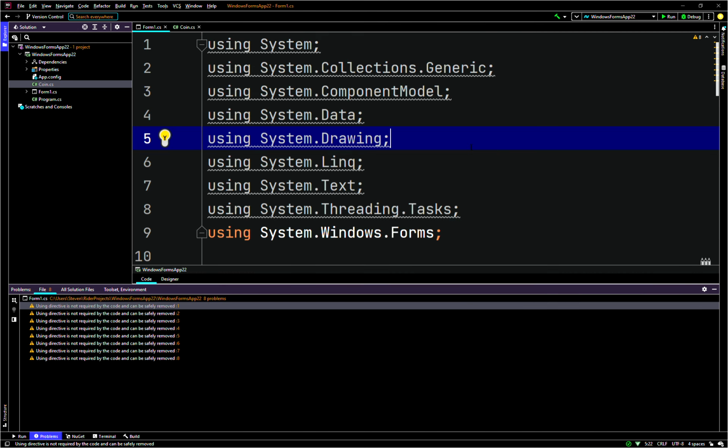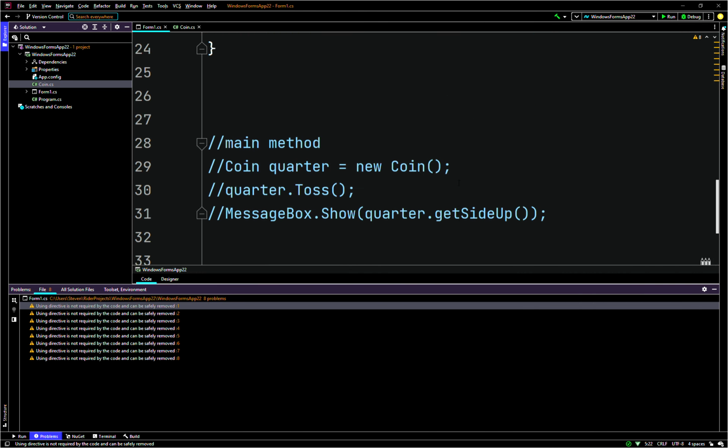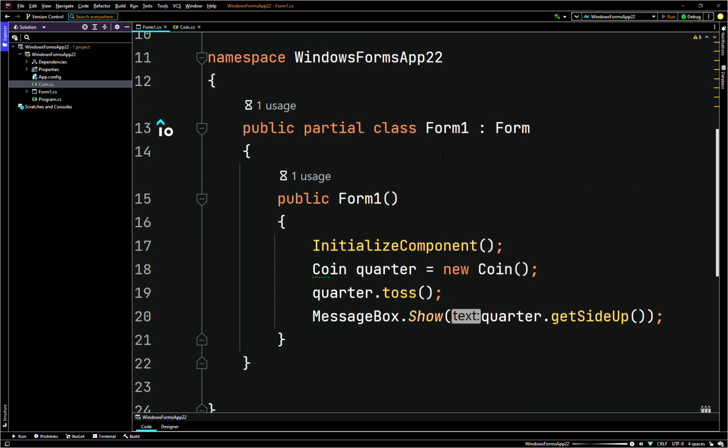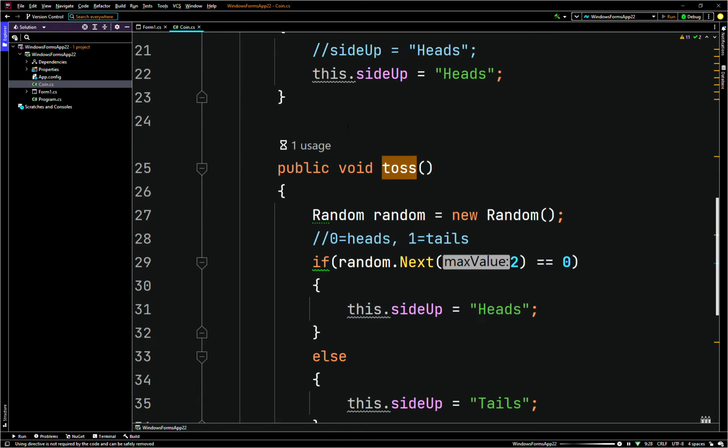Go back to this file. Seems to be working now. I'll just run it to make sure that it worked. Or you should have Control S and then run it. But see how we're accessing the coin class from another file. So you can do that.